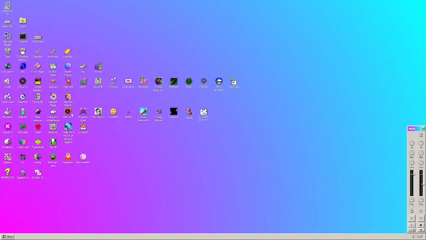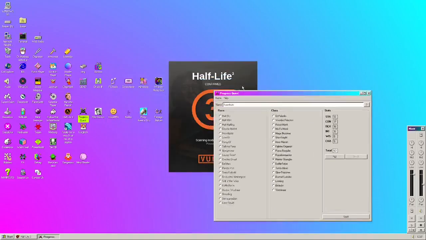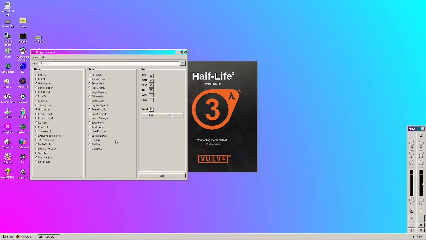Half-Life 3, the very much awaited thing. I don't know if you've probably seen this the entire time. Let's just launch it. Can I move the thing? Image of Gabe Newell. Quite young Gabe Newell. Then again, this website's quite old. And then there is Progress Quest, which is a very interesting thing. In this game, you basically do nothing. I don't know if I already have a character. I don't think I have a character here.